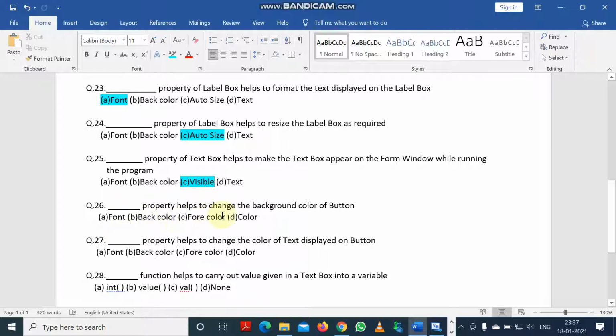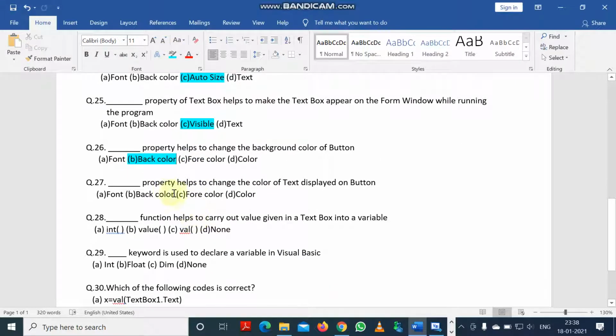Question 26. Dash property helps to change the background color of the button. You know the answer will be back color. Through the back color we can change the background color of any toolbox. Question 27. Dash property helps to change the color of the text displayed on the button. You know that text color is changed by the foreground color, or forecolor, for any toolbox.